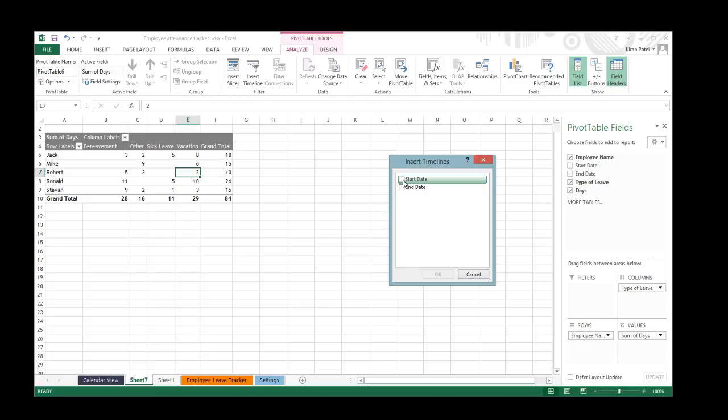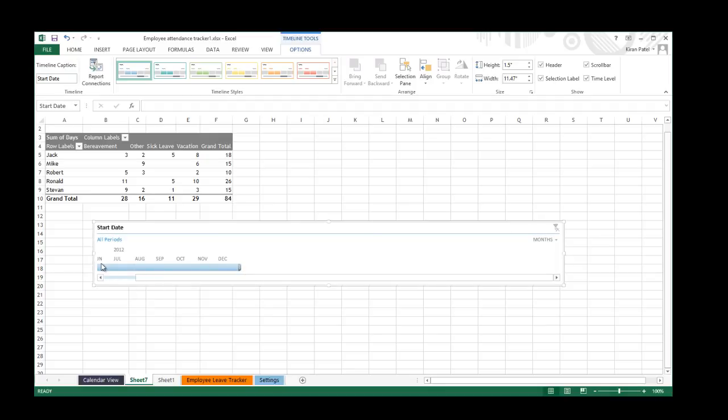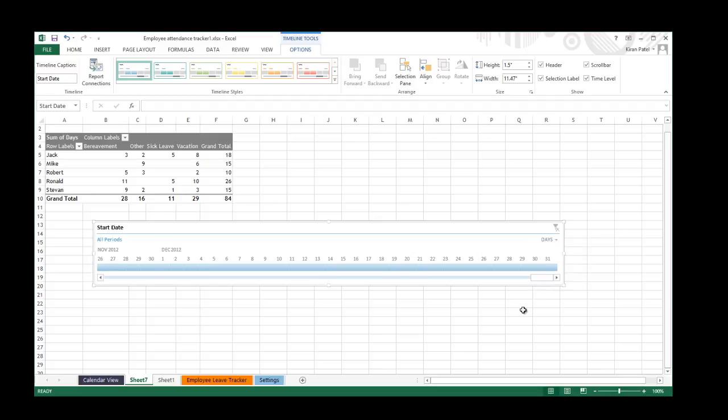Now let's take an example. I want to see from 2011 how many people have taken leave. So I'll select the start date and click OK. I'll get this option here, and I can drag it as I want. So that's January, June, July, August, 2011, 2012, 2013. You can select the filter here also, whether you need it quarter wise, day wise, or month wise.